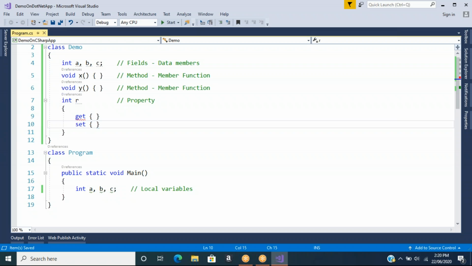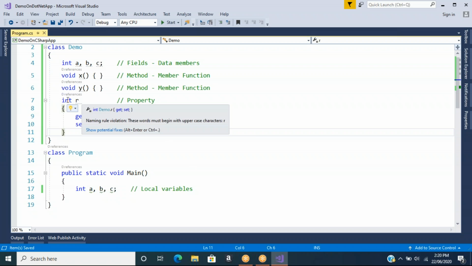Fields, methods, properties. You don't want to put curly brackets and all, then you can say get semicolon, set semicolon. Yes, this is called a property. Both syntaxes we have. Get can be followed by curly brackets to write something in it. Set can be followed by curly brackets to write something in it. Or get set can directly be set with what? Semicolon.